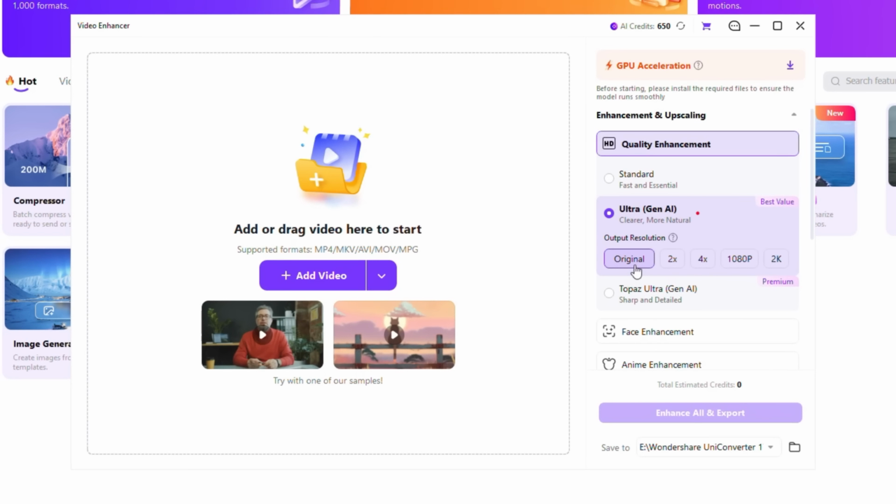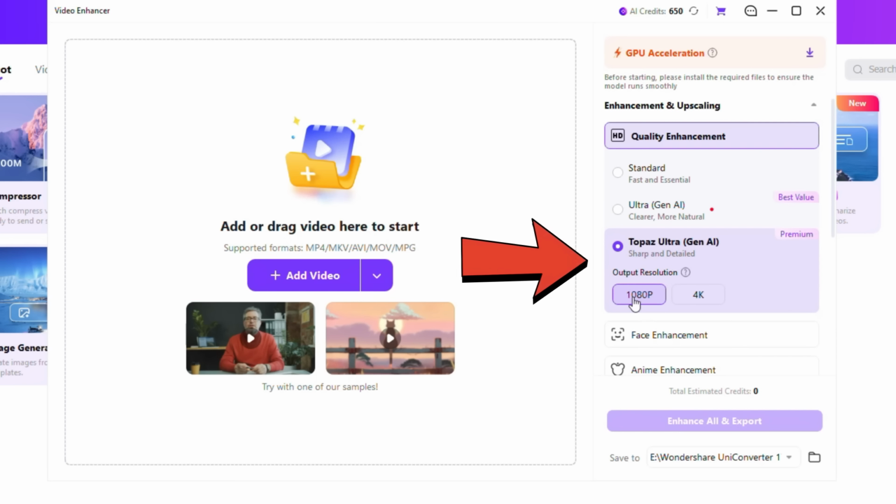You can also directly choose output resolutions like Original, 2x, 4x, 1080p, and 2K depending on the type of footage you're working with. And for creators who want even sharper cinematic restoration, there's also the newer Topaz Ultra Gen AI mode with dedicated 1080p and 4K enhancement options. So for this test, I imported a lower quality creator clip and compared the standard mode against Ultra Gen AI. And honestly, the biggest difference shows up in facial details, edge cleanup, lighting consistency, and overall texture quality. The Ultra model feels much more natural instead of making the footage look overly processed or artificially sharpened.